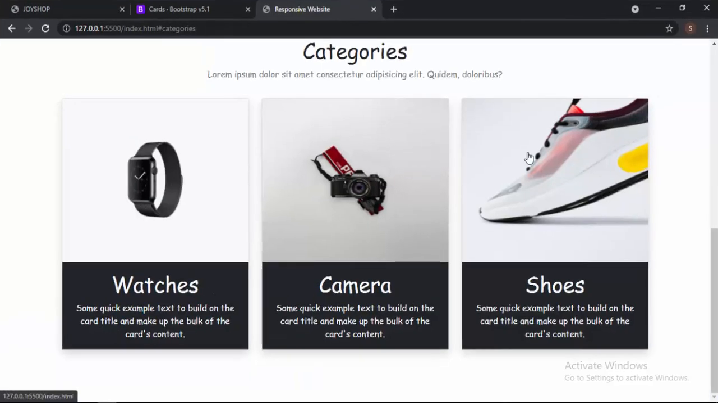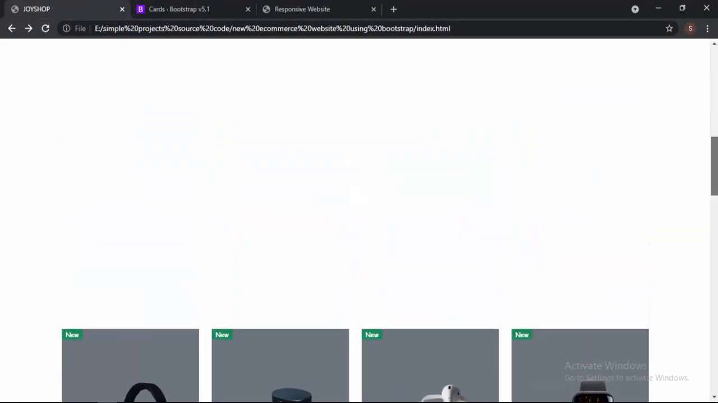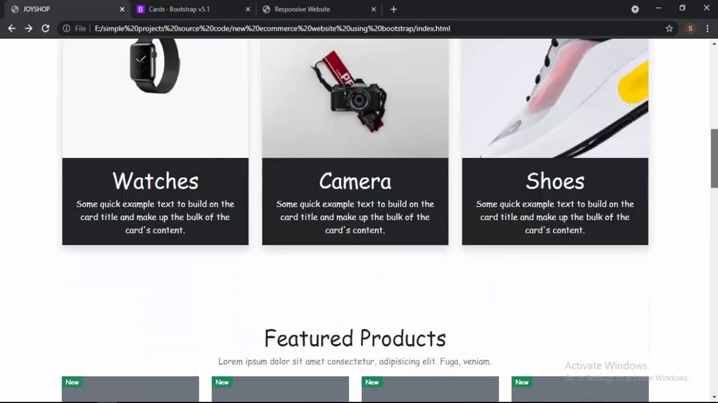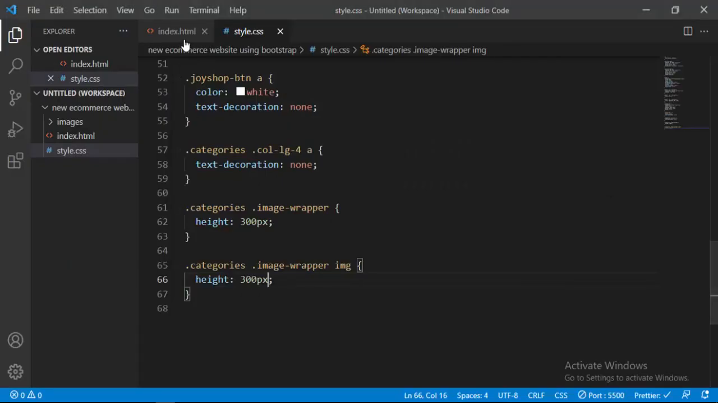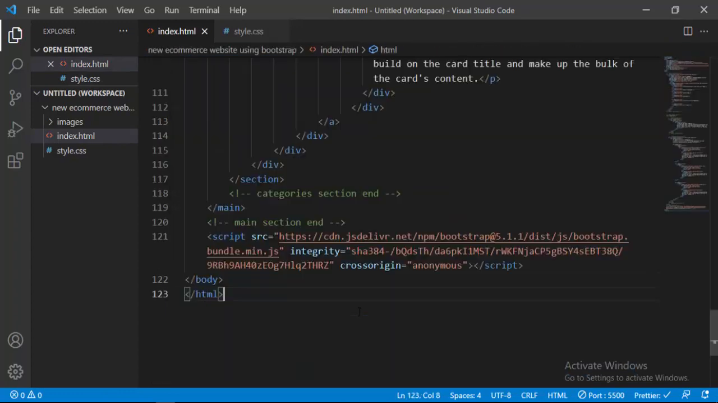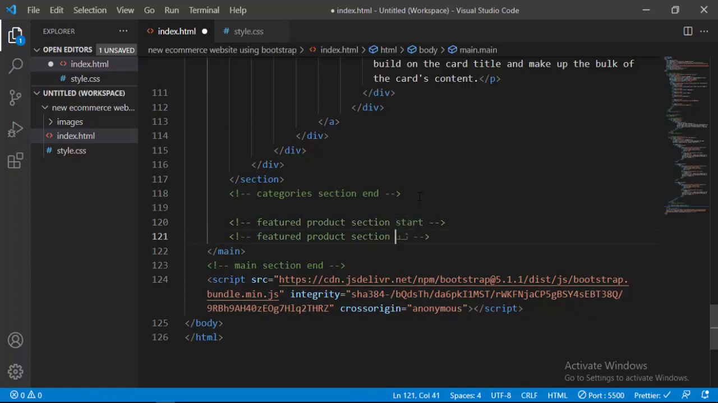Then after the category section, what do we have? Let me check. We have our featured section. So I come here inside our index.html file, go to the bottom of our website, and before the main tag I'm going to open another section and write a comment: feature product section start.